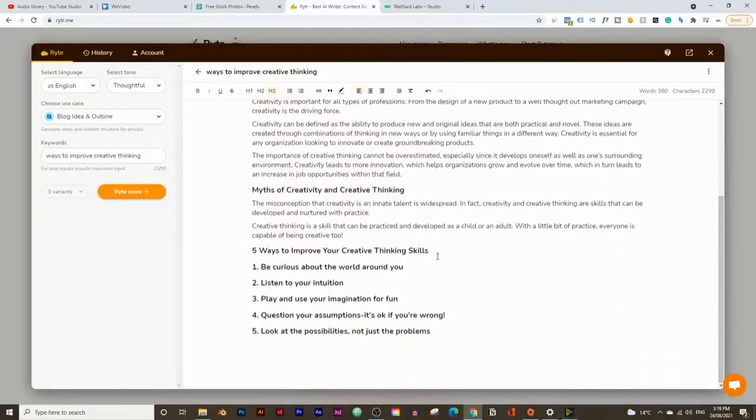That's good. And 5 ways to improve creativity. So yeah, that's good. Be curious about the world around you. So right here, if I just highlight this and then click on paragraph, it's only going to write something about being curious. It's not going to write something about creativity. So what you have to do is just add the word creativity in there somewhere. So be curious about the world around you to be more creative, or to spark your creativity.